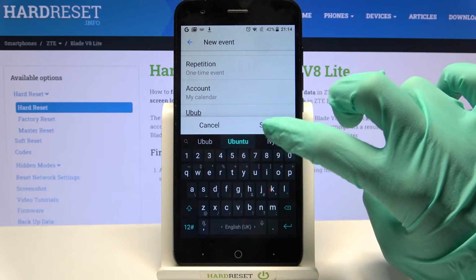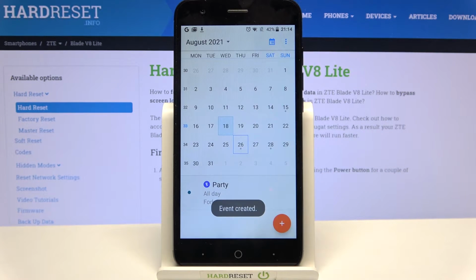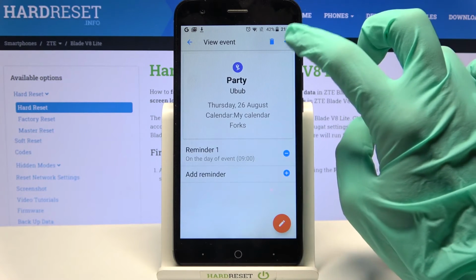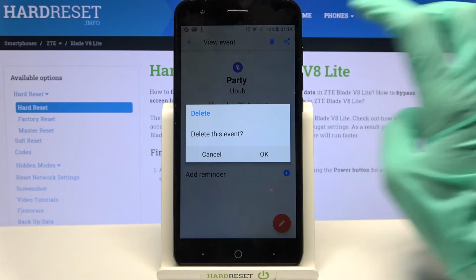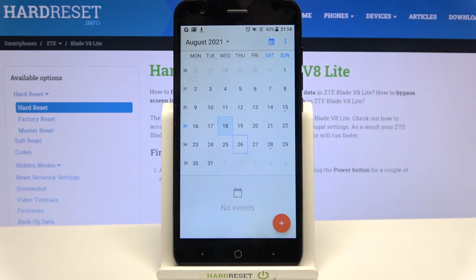When done, click save at the bottom right corner, and as you can see, my event was successfully added. You can always delete it though by clicking on it and tapping on this bin icon at the top right corner. Then confirm your choice by clicking OK.